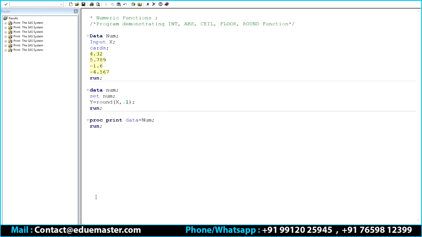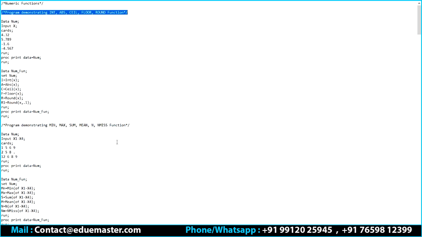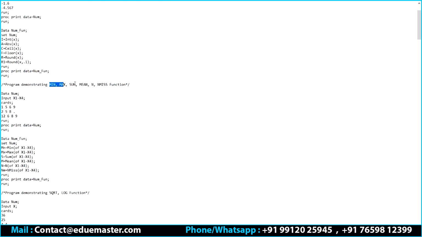The next set of functions are for calculations like minimum value, maximum value, and stat calculation. Let us change the data.